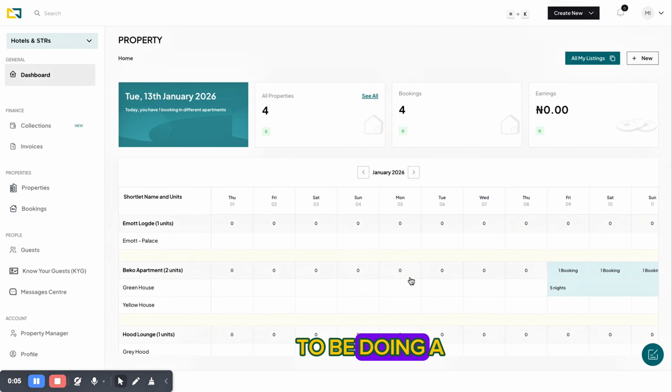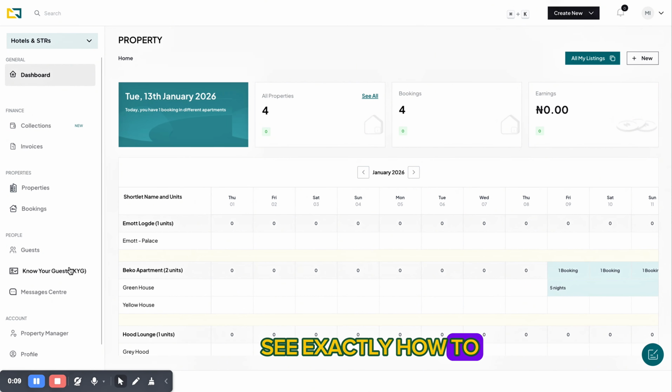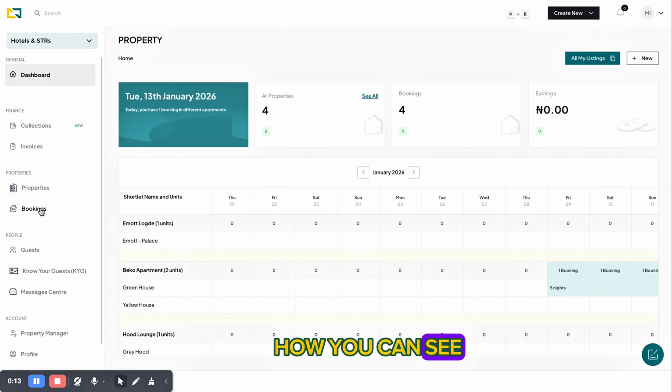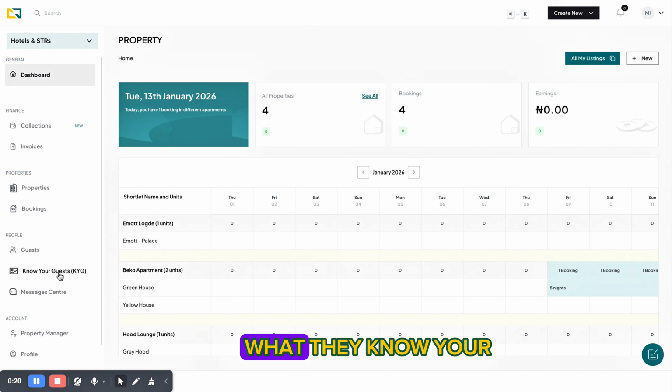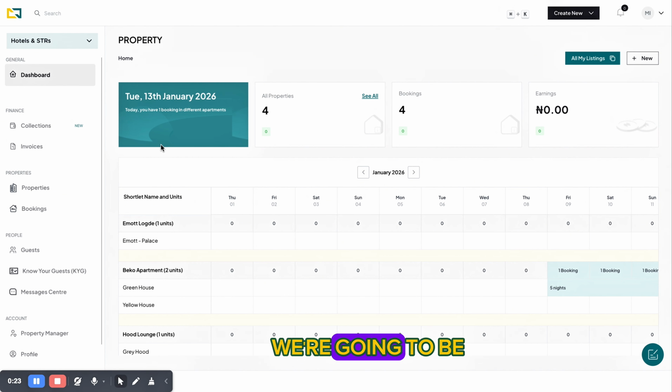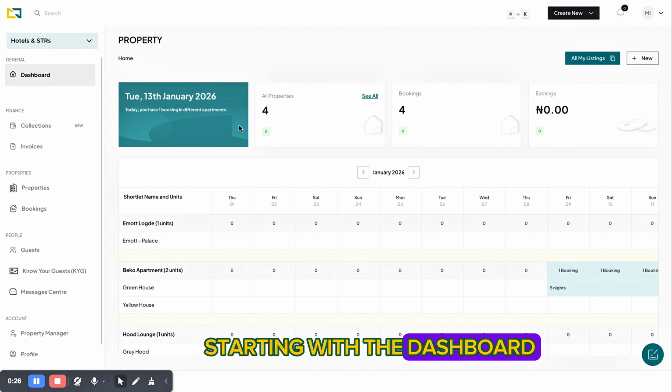Today we're going to be doing a demo for you to see exactly how to upload your properties onto Recurrent, how you can see your bookings, how you can see the guests who have booked your shortlet, what the know your guest feature is, and all the other parts of Recurrent. So we're going to be starting with the dashboard.